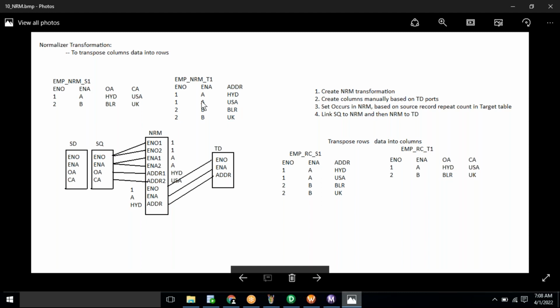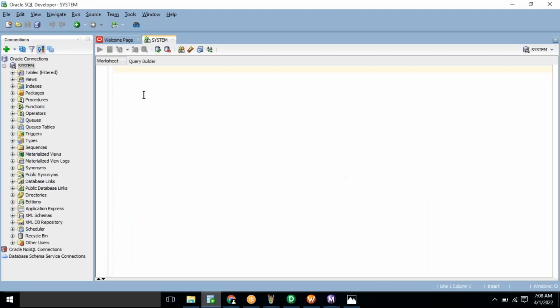Got it? So now what do we have to do here? To load the data from source to target, we are transposing the columns data into rows. To transpose the columns data into rows, we have the normalizer transformation in Informatica. Now we will see how to use this normalizer transformation. So you create a table like this, select star from emp_nrm_yes.